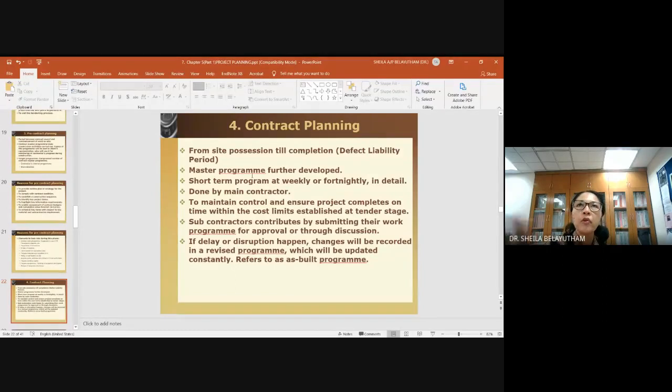It is impossible for the client to even want to know from beam to beam when the concreting is. So this will be for the keeping of the main contractor and also the subcontractor. This is where your short-term program is provided, either weekly or fortnightly, depending on how detailed you want it to be. If you want it daily, then you can monitor daily. So what should be done within these 2-3 days, for example. The more detailed your breakdown of the duration, obviously the easier it is for you to monitor.